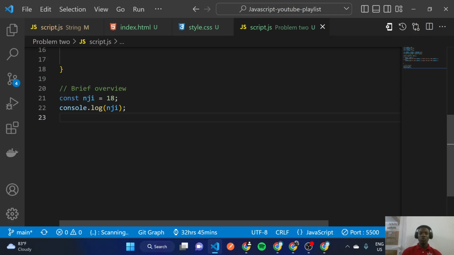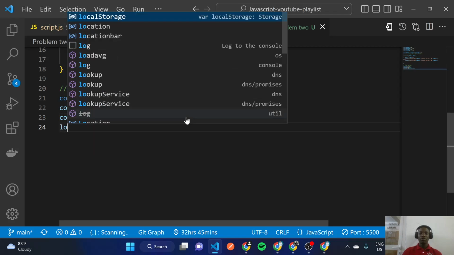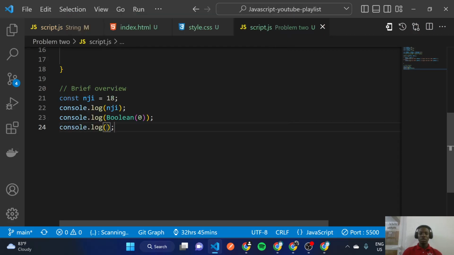Now for instance, you can console.log a Boolean of, let's say, 0. This is another falsy value. If you hover, you see that it's a Boolean. Or maybe even I have a console of myName that I just defined. I have Boolean and I use myName. It's a truthy value. So for you to understand more about truthy and falsy values, just check the live session before this.